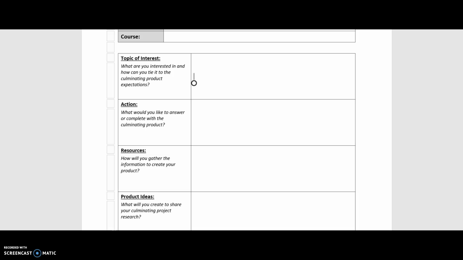Now your topic of interest is what you are interested in doing your culminating project on. Okay, so it has to be something that is related to the course, obviously, and something that you are interested in that you want to further explore. So you're going to put just a sentence or two. The topic that I'm interested in is, and then finish that.